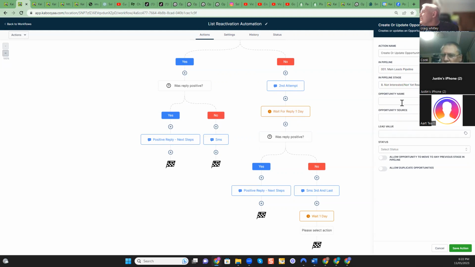Opportunity name will be contact full name, and not worry about that. And we're going to put status abandoned. Now, what this will do is put them into our main leads pipeline, into the not interested column, right? It's going to put their name there so that we know who they are, and that's all we need.